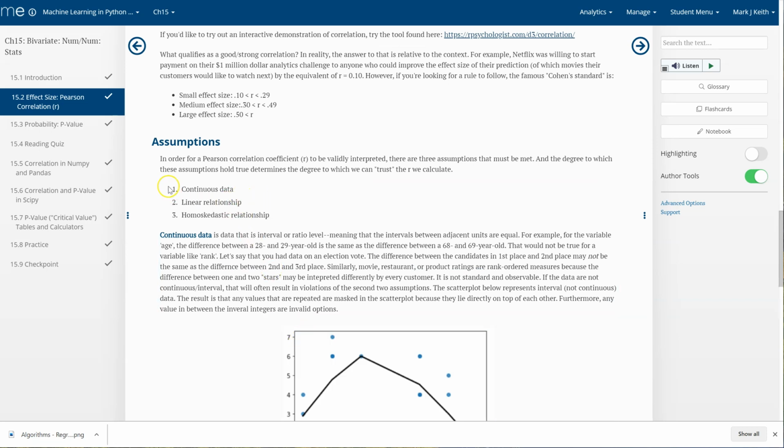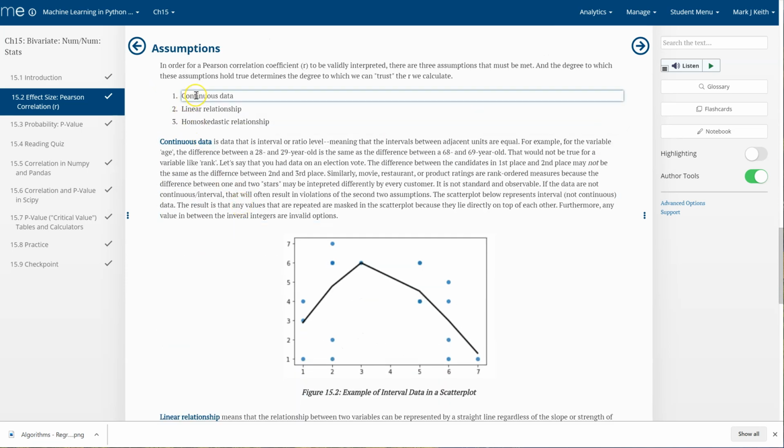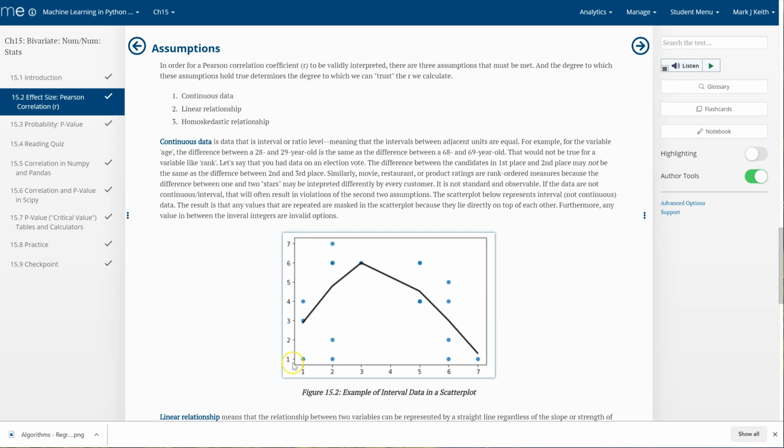However, it's important to understand there are some assumptions about correlations that need to hold true to really trust that correlation coefficient. For example, we need to have continuous data. So right here we have interval data. In other words, values in between these dots are not valid. As a result, it makes it really tough to come up with a valid line of regression, because these values in between the dots aren't valid.